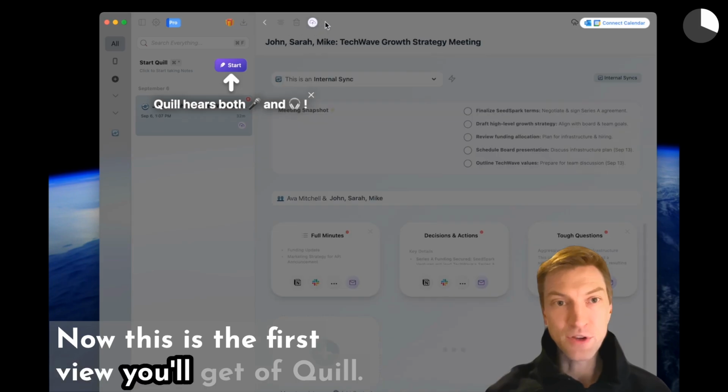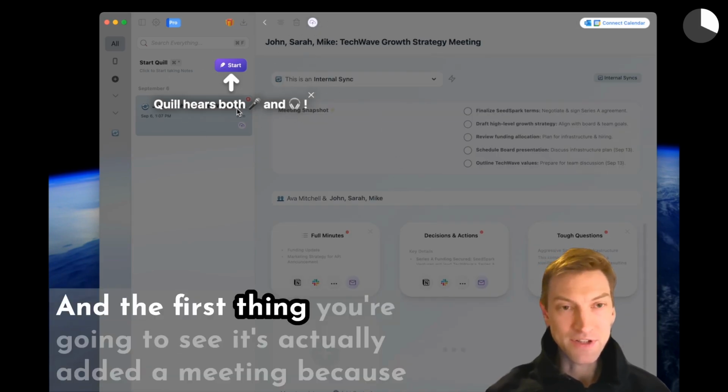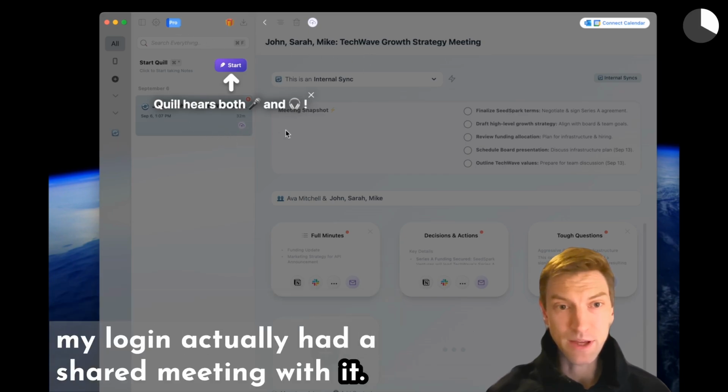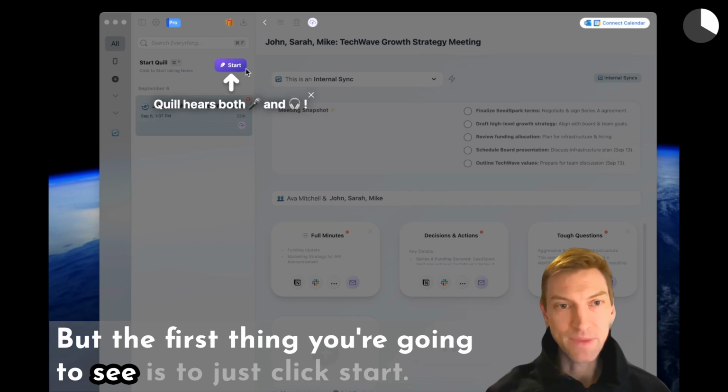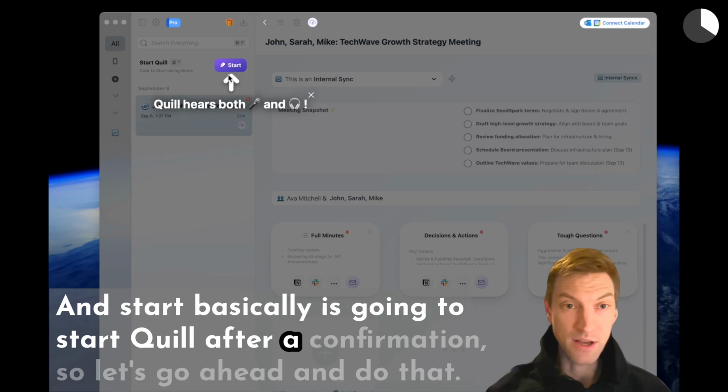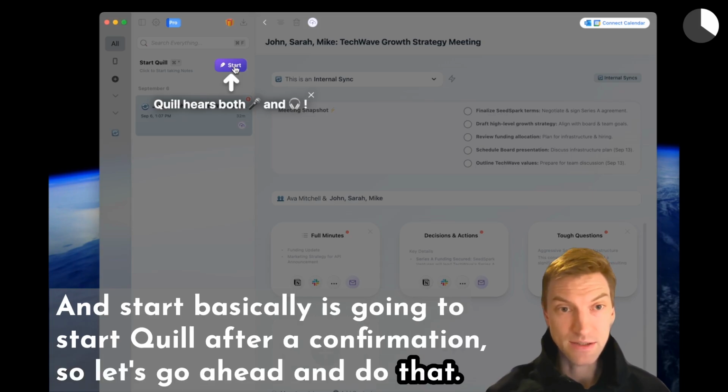Now this is the first view you'll get of Quill. And the first thing you're going to see, it's actually added a meeting because my login actually had a shared meeting with it. But the first thing you're going to see is to just click start. And start basically is going to start Quill after a confirmation. So let's go ahead and do that.